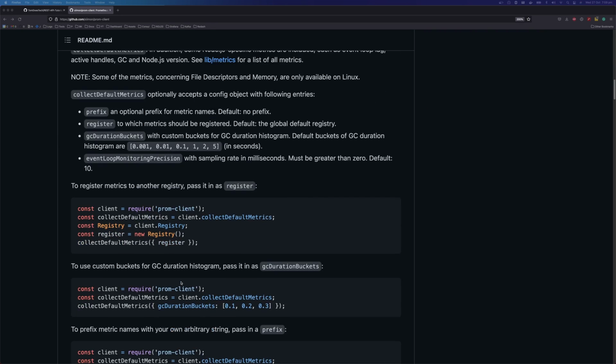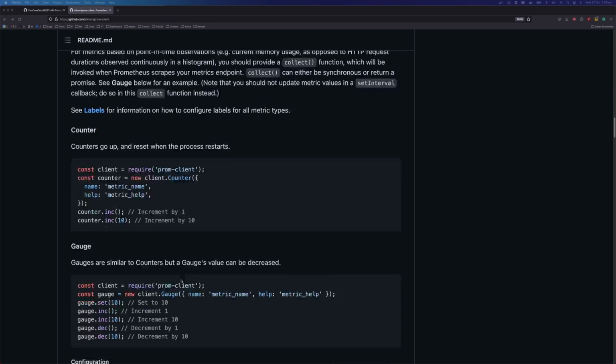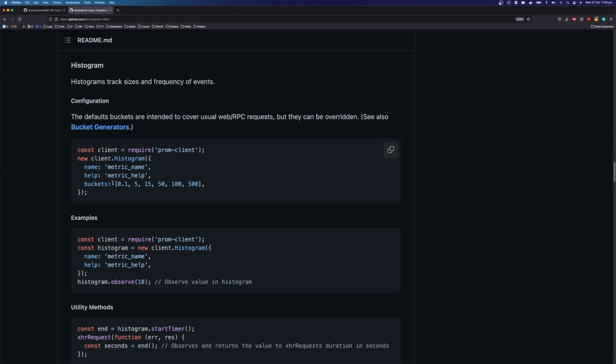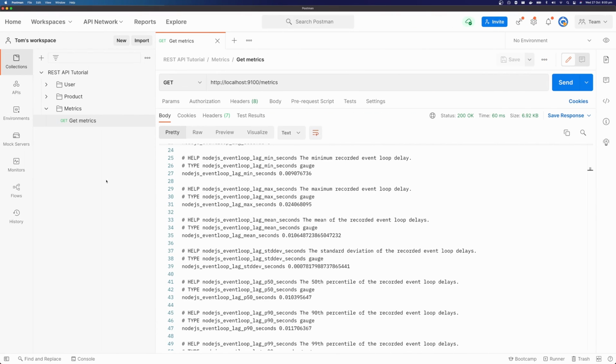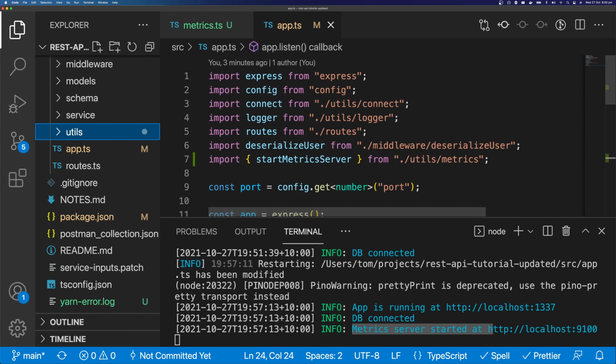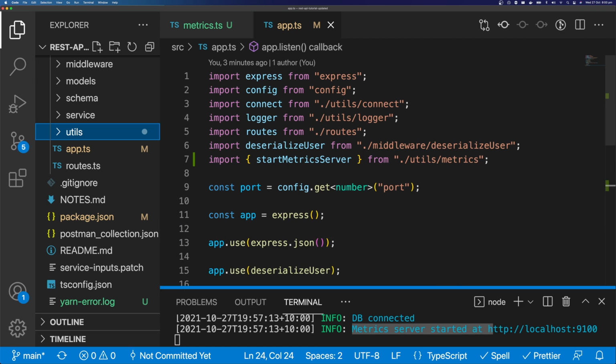So if we come down to the histogram documentation, you can see here that we have buckets. So we have 0.1, 5, 15, 50, and all your data is going to fit into these defined buckets. I tend to not define these buckets. I let prom-client create the buckets for me, and it generally does a pretty good job of that. So when we create a histogram, it's going to look a lot like this one here without the buckets defined. Let's come back to our application, and I'm going to define 2 histograms.